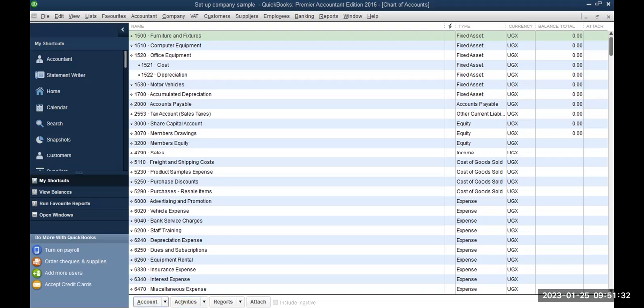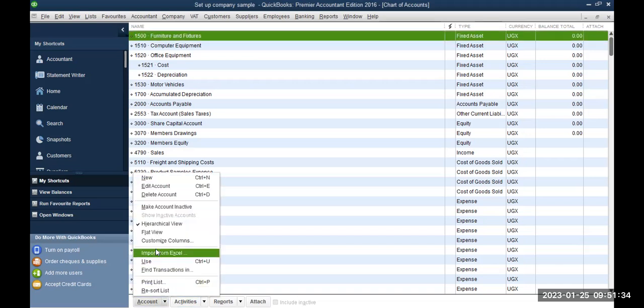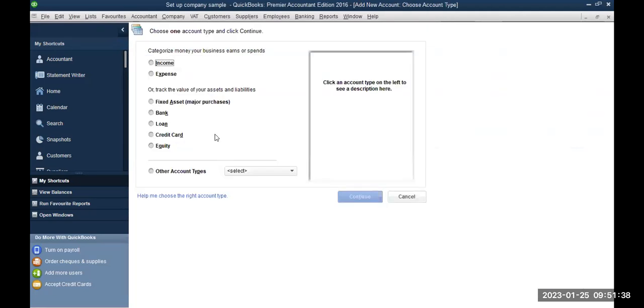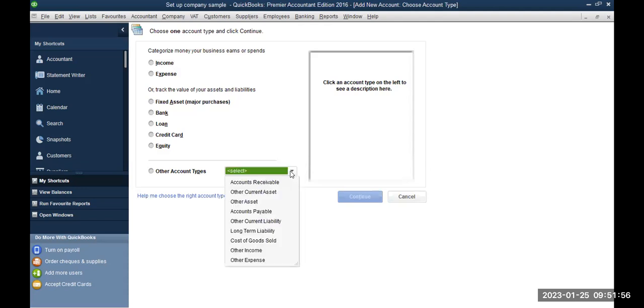You go at the bottom here, there is account, then there is new. So when you click new, it gives you an option of defining the category of what you want to do. Do you want to add an income account, an expense account, a fixed asset account, a bank account, a loan account, a credit account, an equity account, or other types of accounts are also available here on the drop-down.